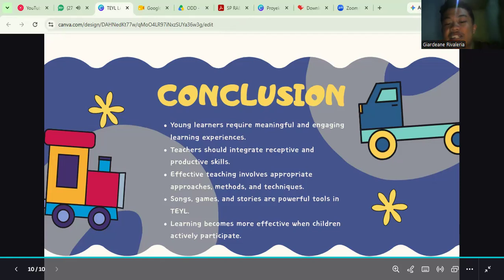As future English teachers, it is our responsibility to create learning experiences that not only develop linguistic competence but also inspire curiosity, confidence, and lifelong interest in learning English.